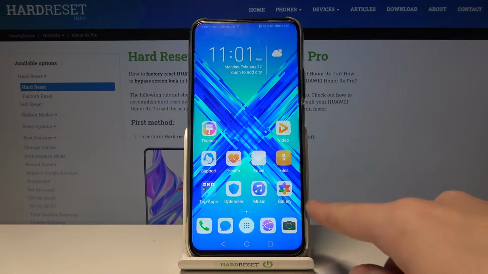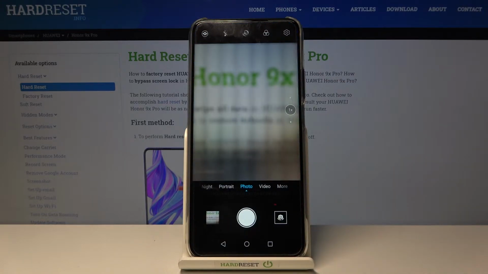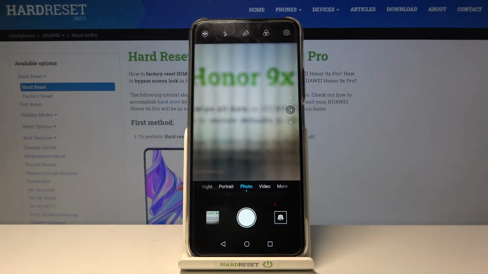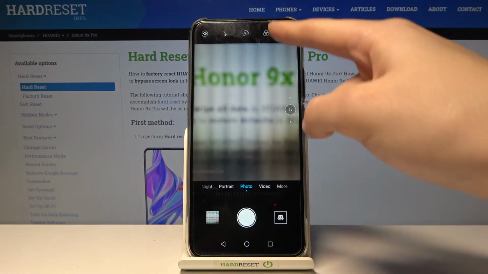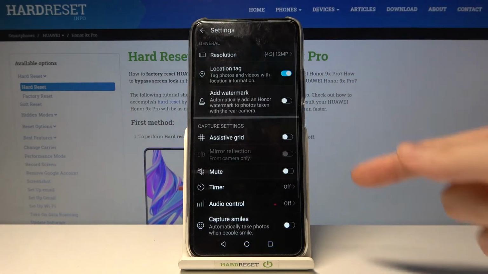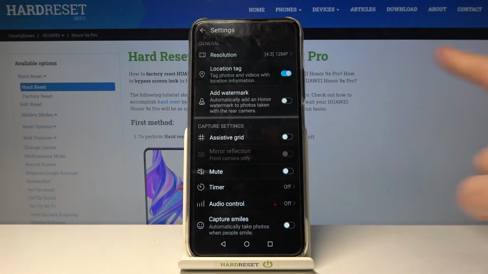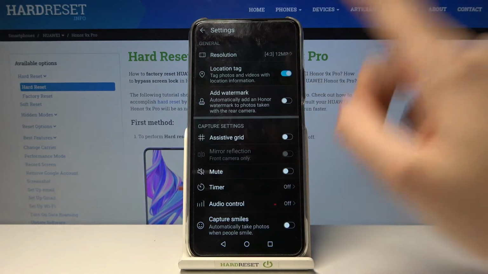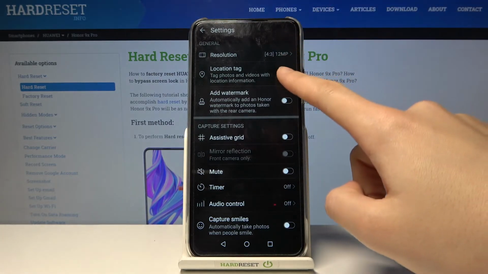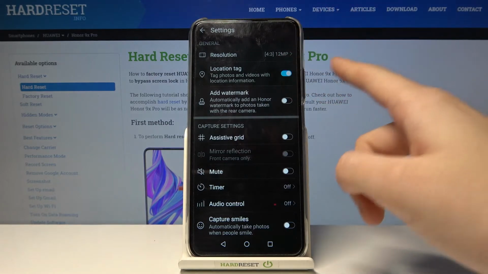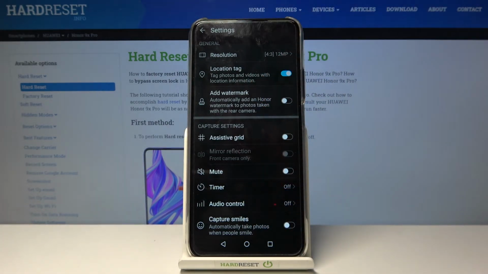So at first we have to tap on the camera button to open it, and for now we are in the standard photo mode. From here let's go to the right corner to this button. When we pick it, we can open the advanced camera settings. At the second position here we have the location tag option, so by using this button from the right we can turn it off and turn it on like that as we need, and this option allows us to tag photos and videos with location information.